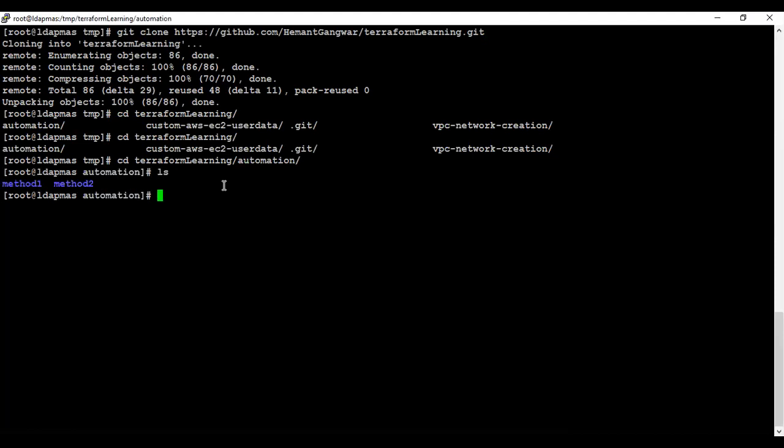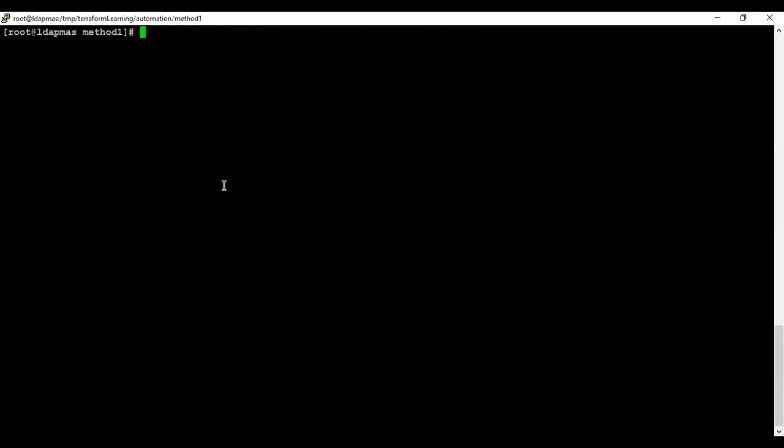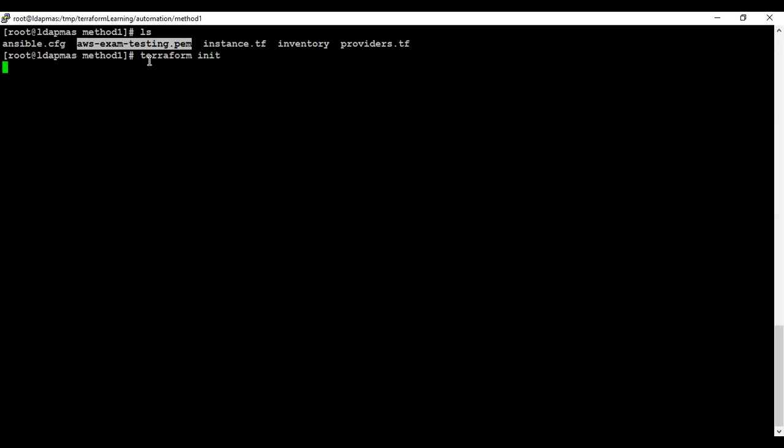Now, just to make things easier and to differentiate exactly what variations we can provide, I have written two methods. So let's see them one by one. Go to method one and see the files over there. So this is your key file. Before doing that, let's first initialize the Terraform directory so that you won't have to wait a lot.